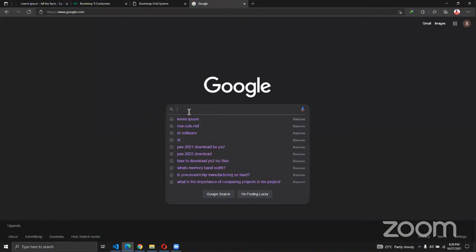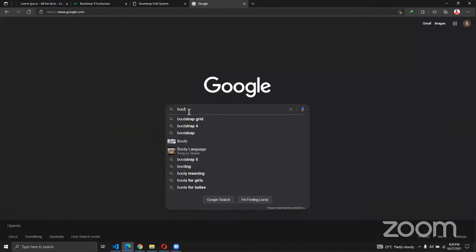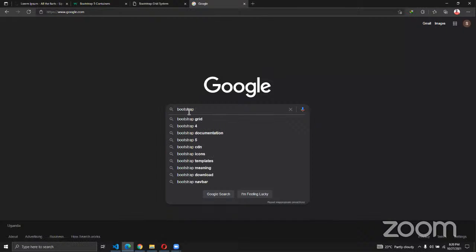Then I come here and I type in Bootstrap. Now you have to be keen with the version of Bootstrap used. The most common version, or where Bootstrap started from, or the one that is so widely used, is called Bootstrap 3. 3 was upgraded to 4 by removing some classes and adding more. Then the latest one is 5.